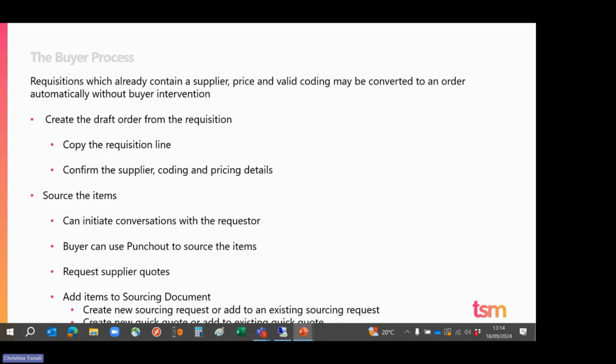The buyer process. So the buyer, if the requisition already contains a supplier and a price, and it contains valid coding, the buyer can convert it to an order automatically. Okay, so they can consolidate immediately, the order can be created. Or if it contains all that information, the buyer doesn't need to get involved. You can literally set the system up to say that it can automatically consolidate those items, which means that there's no buyer intervention at all.